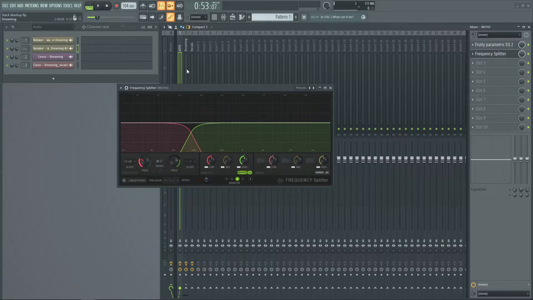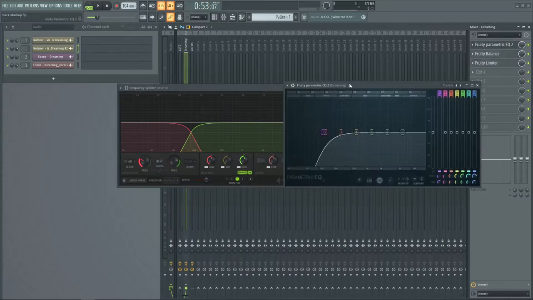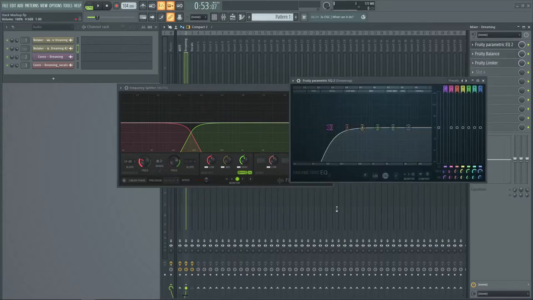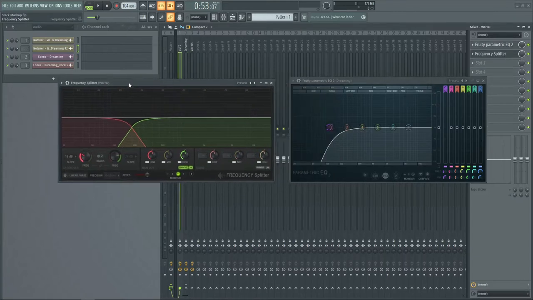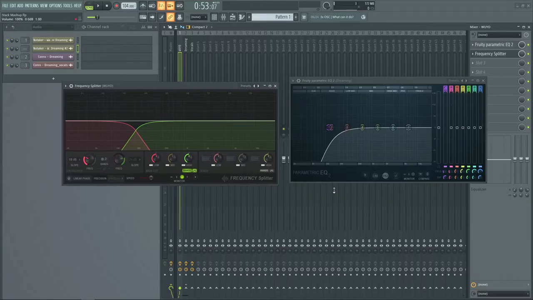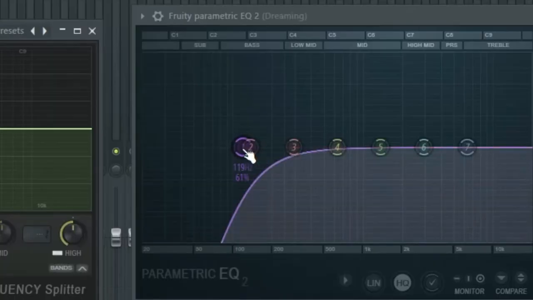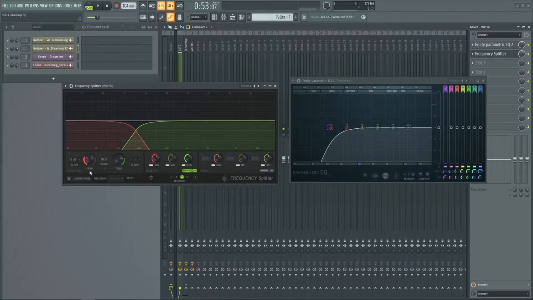Then we're going to want to go into Dreaming and see, where are we cutting out the lows? What does that slope look like? Maybe we want to match up the slopes, make this a little gentler. And then, what frequency is it cutting off at? You can see 119 hertz. So let's match that with this frequency splitter. Let's go ahead into this frequency.